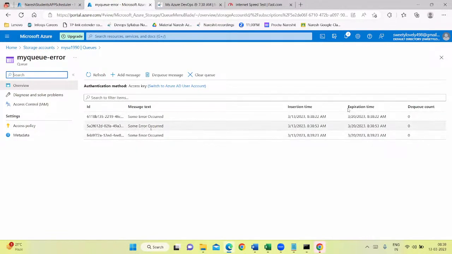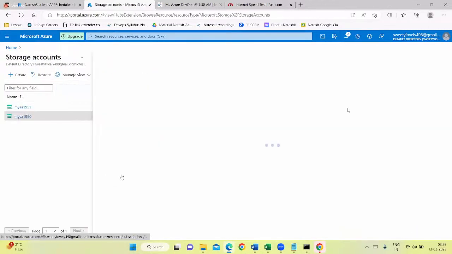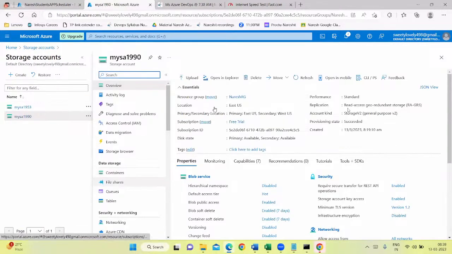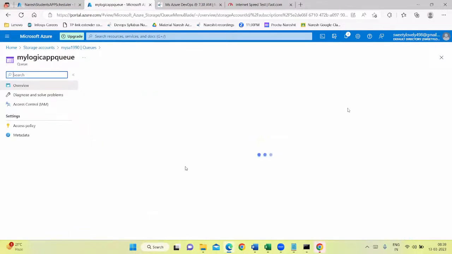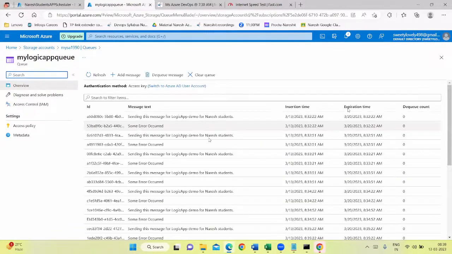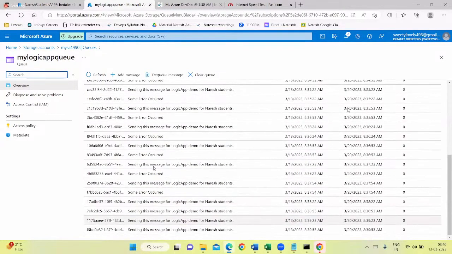Okay, fine. Initially I had set it up in such a way that both types of messages should go, but now after some time I'll see only the okay messages for the logic app demo for Naresh students. This is the latest message. Now error messages go to a separate queue, and only the messages for the Naresh student demo come to this queue.